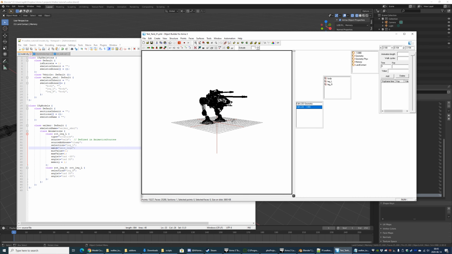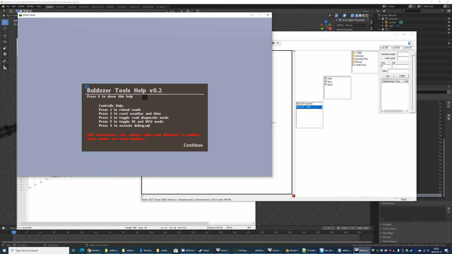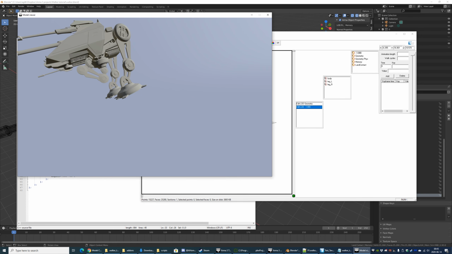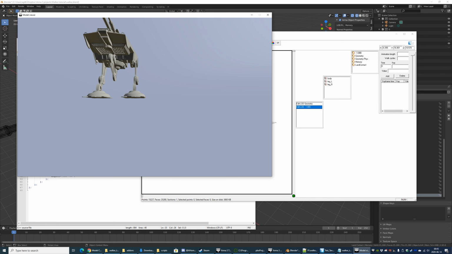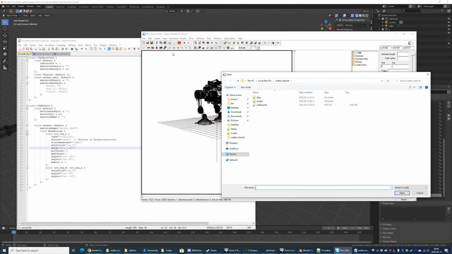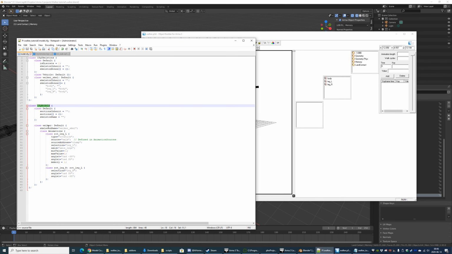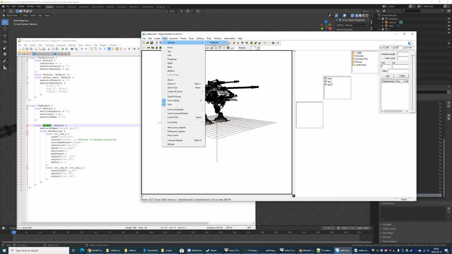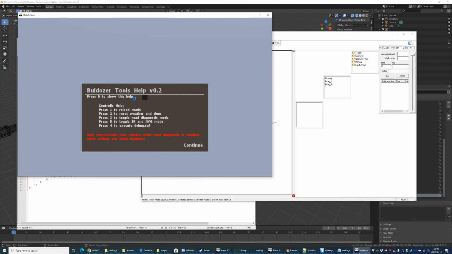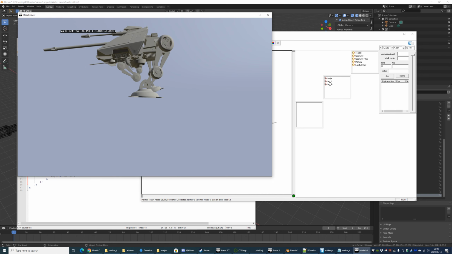Let me just show you how it looks in Bulldozer with these animations right here. Not working? Oh yeah, I know why. Because I renamed it. I said I based it on the test tank, but then I renamed it to Walker. And it has to match the class of the model CFG. So let's try again. It will just look like this.